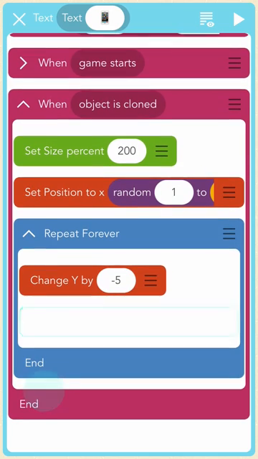Remember, if you pulled up the magenta when blocks instead of the rainbow blocks, it means you did not tap inside the container. Get the blinking turquoise cursor inside the when object is cloned container and make sure your code matches mine exactly. It should say when object is cloned, set size %200, set position, then repeat forever, change Y by -5. Pause here to make sure your code looks like mine.